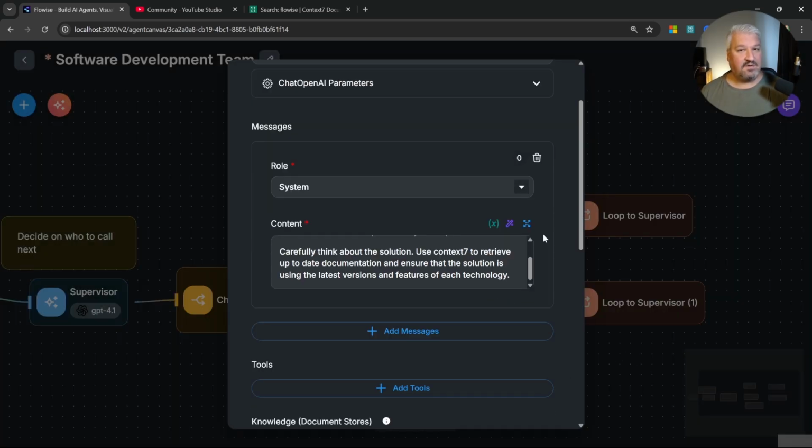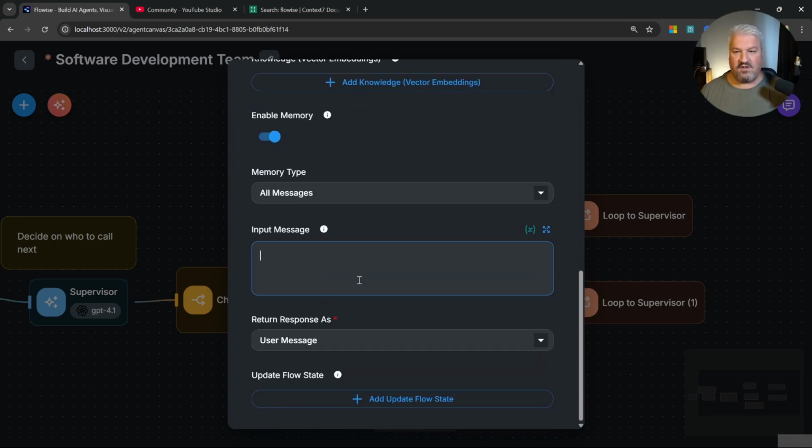And just to make double sure the agent uses Context7, I'm going to scroll all the way down and add the following to this input message. I'm simply going to say, use Context7. The system message will be added to the top of the conversation, and then we'll have the conversation in the middle, and I just want to remind the agent at the very end to use Context7. That's all. This is optional, but if you run into any issues, you can always use this input box to add additional instructions at the end of the conversation.